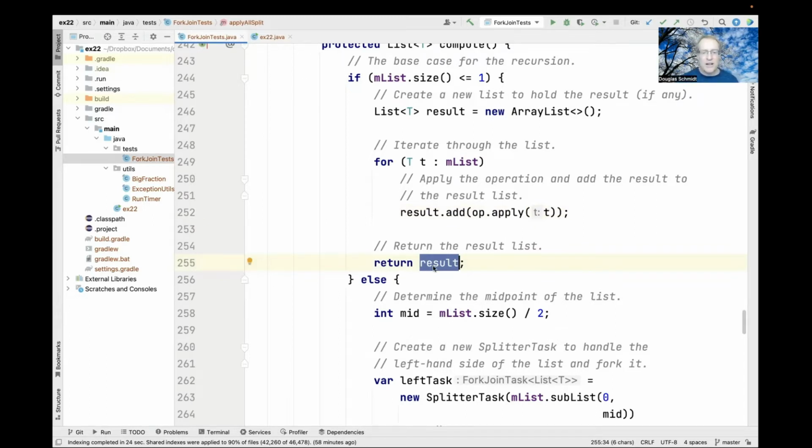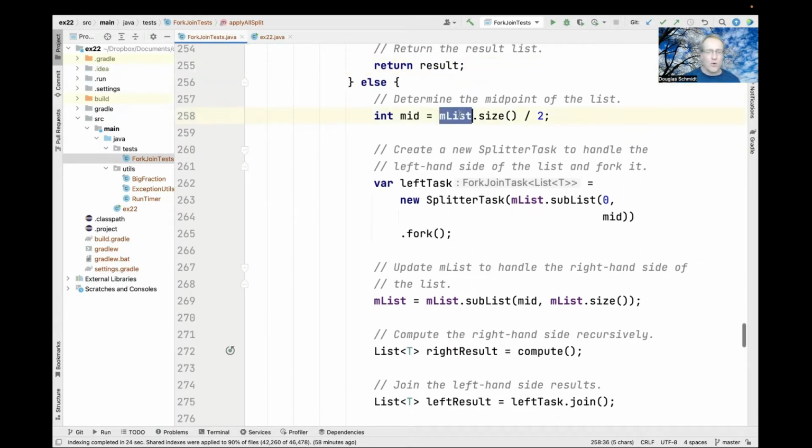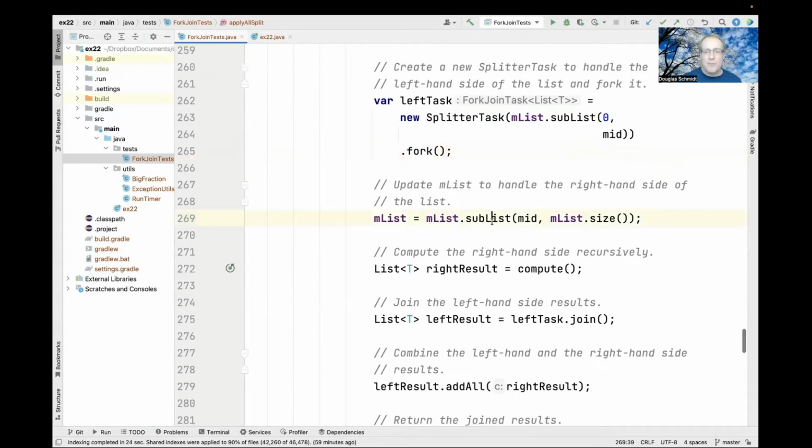Otherwise, the list has more than one element, and we're going to do good old divide and conquer. So with divide and conquer, we figure out the size of the list, we figure out where to split it, and we make a new splitter task that will take the left-hand side of the list, from the beginning of the list to the midpoint, which we computed here. We go ahead and make a task that will handle the left-hand side of the list, and then we update the list to now only include elements from the midpoint to the end.